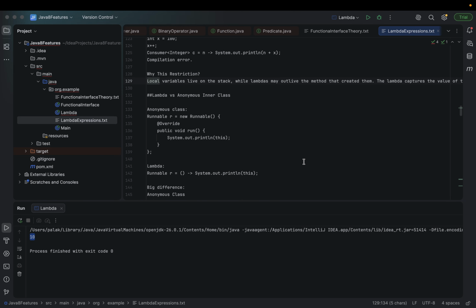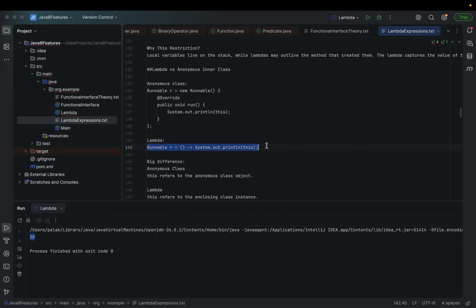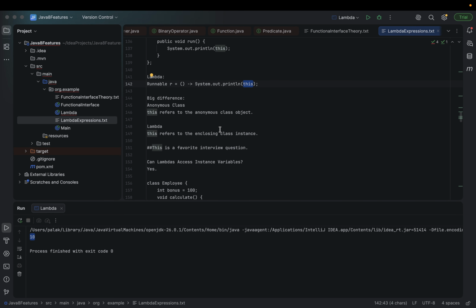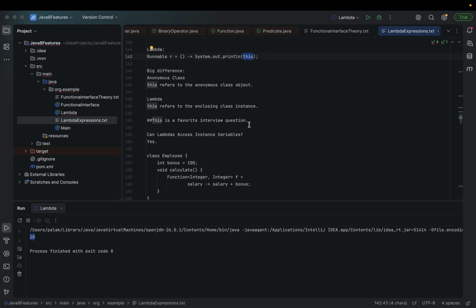So coming to our next topic, next is lambda versus anonymous inner class. Before lambdas, this is how you used to declare the anonymous class, and after lambda we use this. Both of these are completely different. Here, this will refer to this runnable, but inside a lambda, this will refer to the class in which it is present. This is a favorite interviewer question.